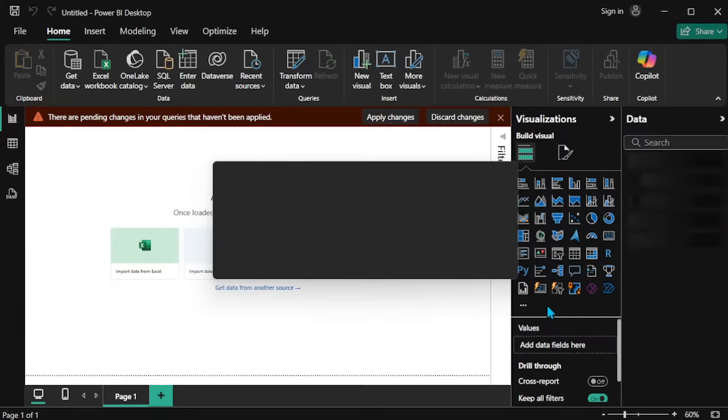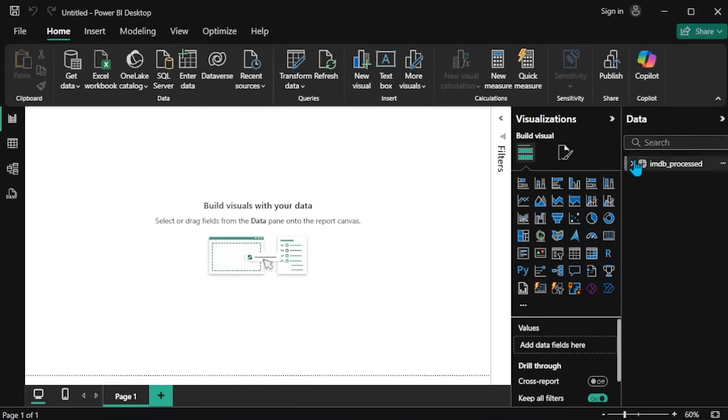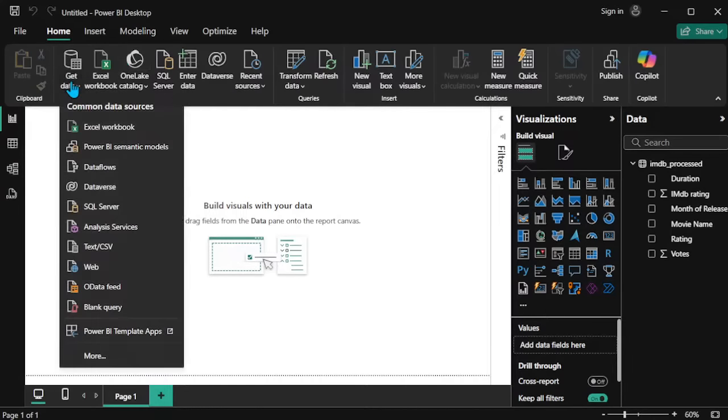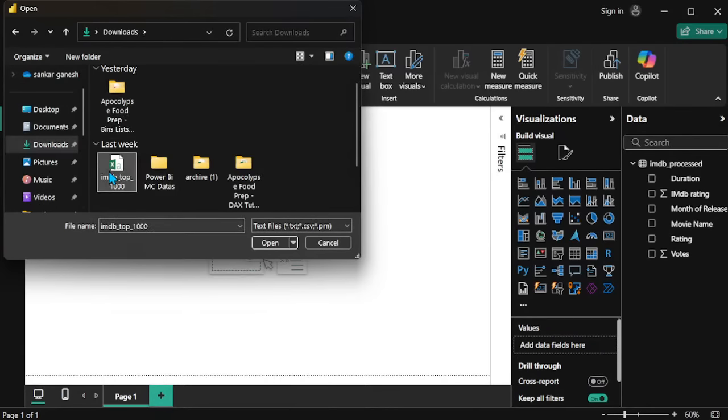Okay, once it's working, wait a second, yeah. Now you see there is only some similar data: the duration, IMDb ratings, month of the release, the movie name and rating, and voting counts. Now I'm going to the next data set. I'm choosing another data, a CSV file. I'm going to select the other data: 1000 IMDb movies list.